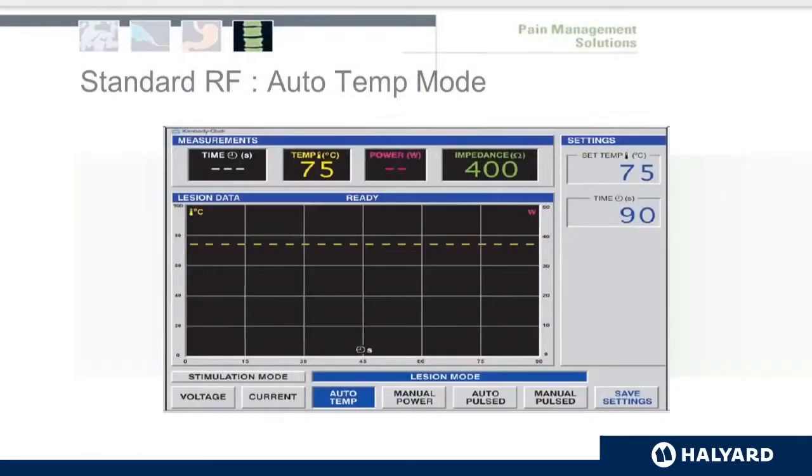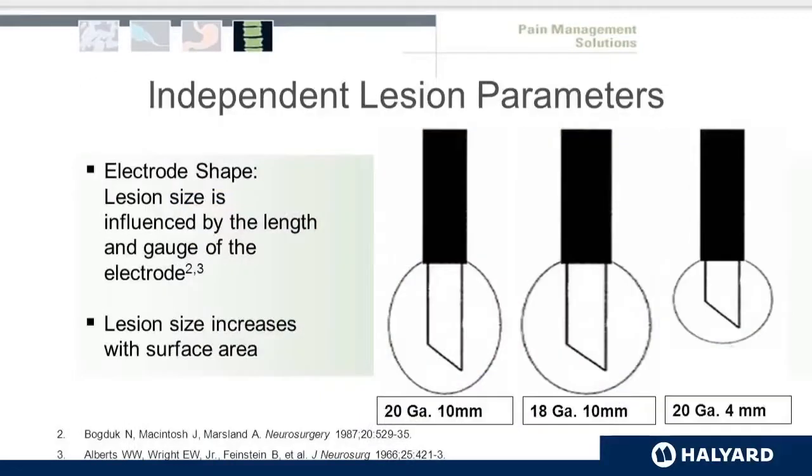When you're working in standard RF, this is what the screen looks like. You set temperature and you set the time. Those are the two main parameters for controlling the lesion size. Another effect on the lesion size is the length and diameter, or the gauge size, of the electrode. The larger the electrode, the larger the lesion.